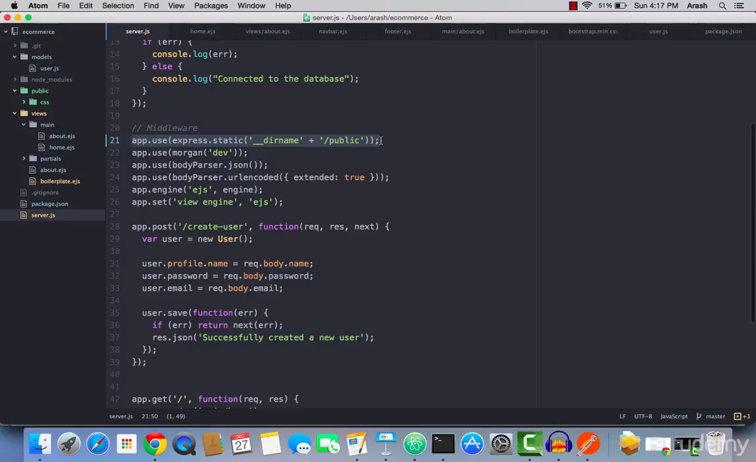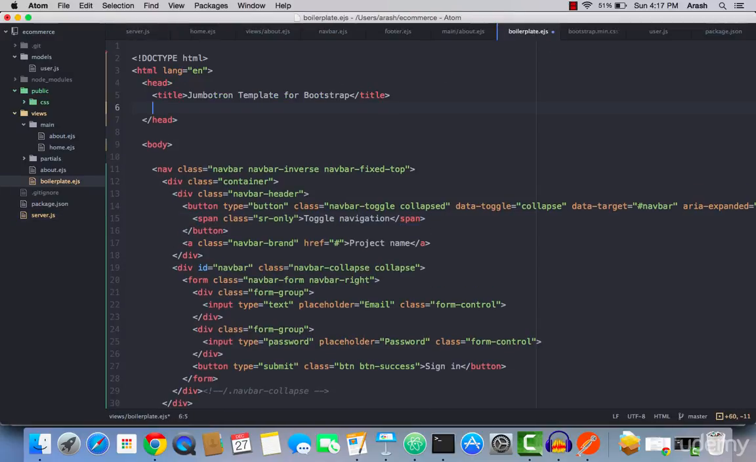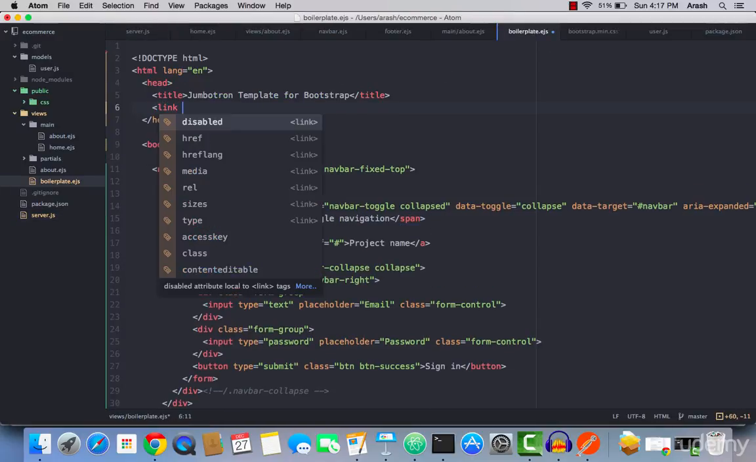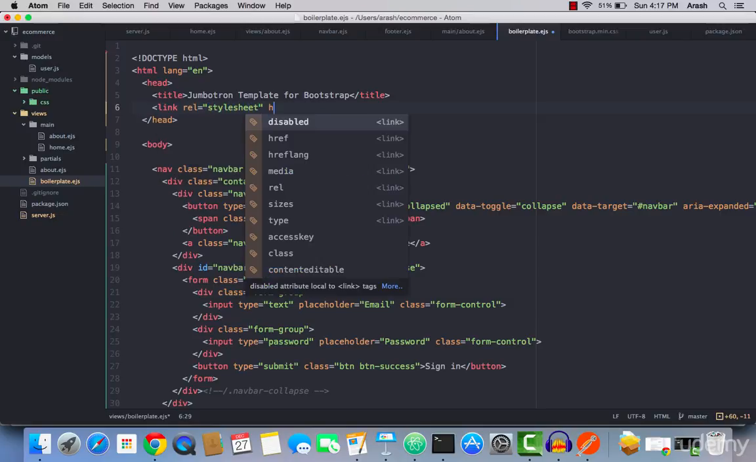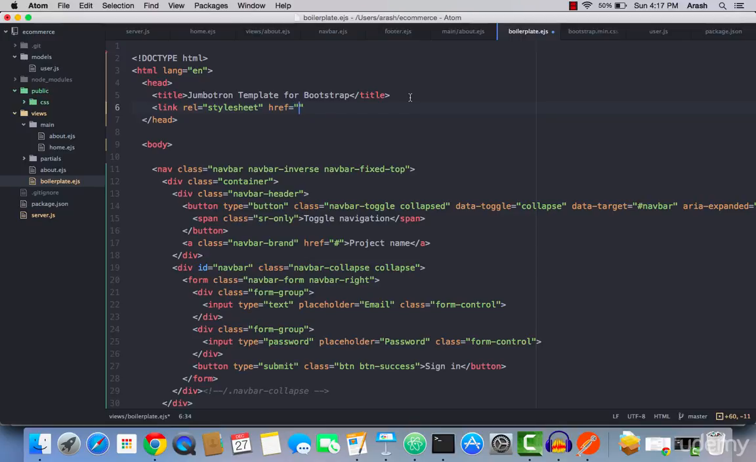Once we are done, let's go back to boilerplate.ejs. Alright, so in the head tag, type in link rel stylesheet and href and the path of the CSS file in the public folder. Since our Express application knows that all the static files will be served under the public folder, we just need to write the subpath of the public folder, which is /css/bootstrap.min.css. Alright.